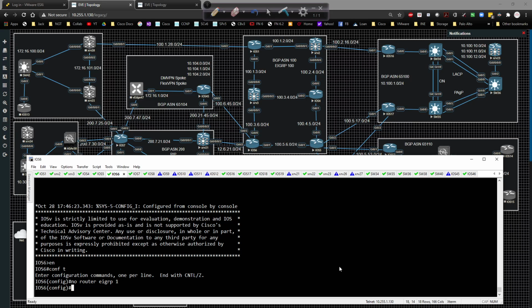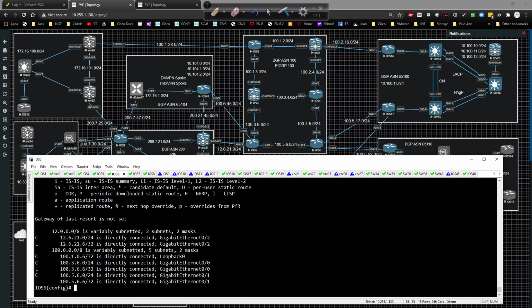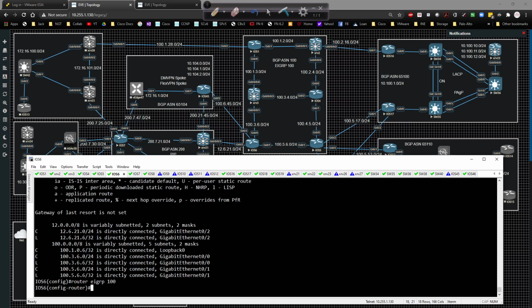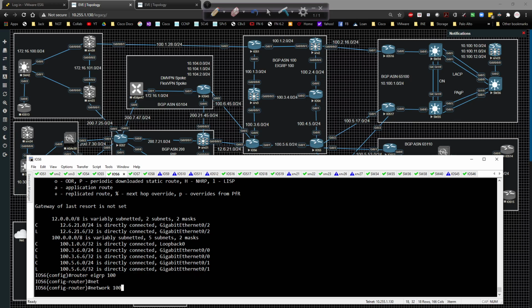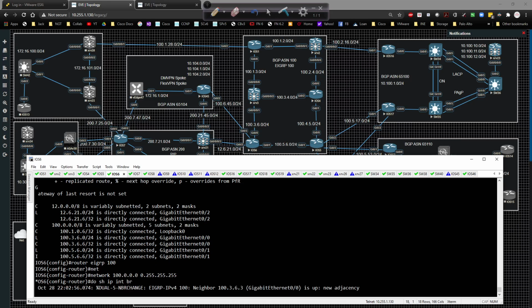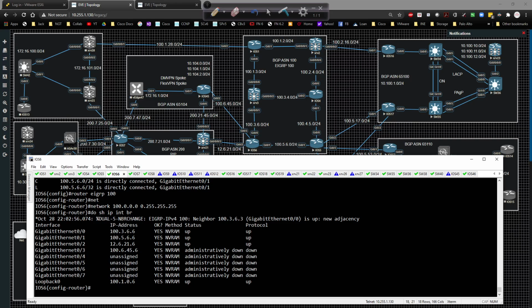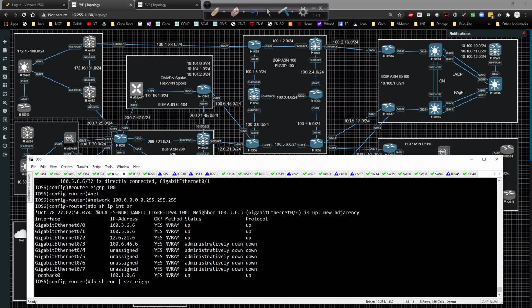What I'm going to do is quickly get everything back up and running, because right now if we were to do show ip route, EIGRP is not really running anywhere. So we're going to type in router EIGRP 100. We'll type in network of 100.0.0.0, 0.0.0.255.255.255. If I do show ip interface brief, we should be in pretty good shape with that setup. So I'm going to do show run section EIGRP.